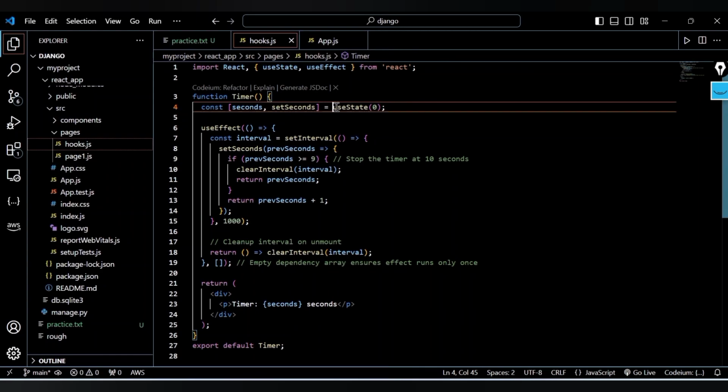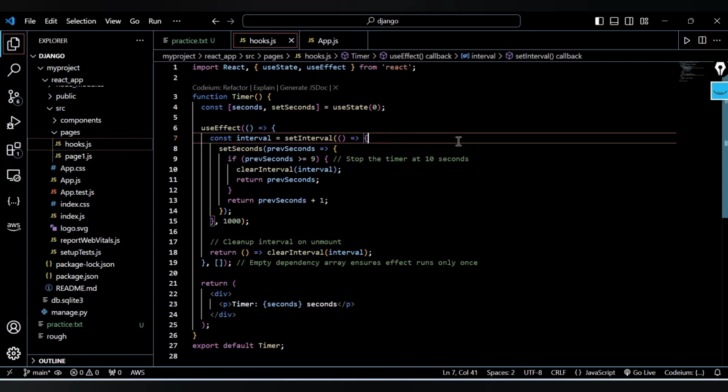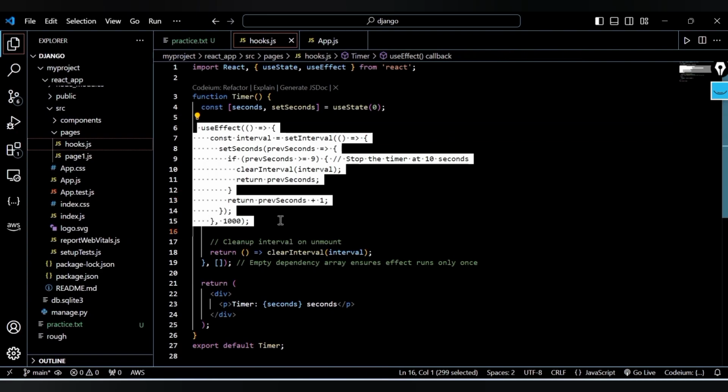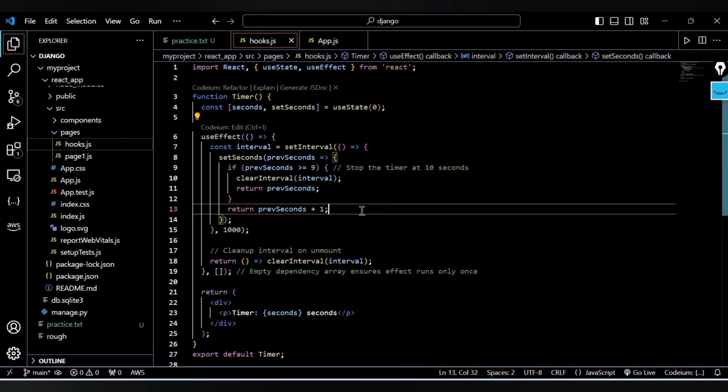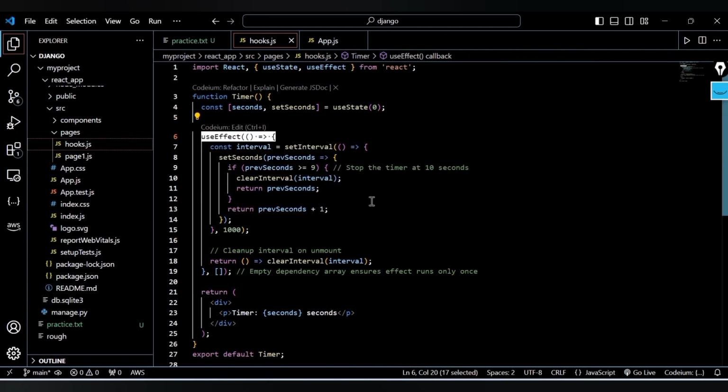We are using initially 0 as a state, and seconds and set seconds are the variables. So seconds is a variable, and we are setting the value for seconds using this setter function. And now let's use the useEffect hook to set up a timer.